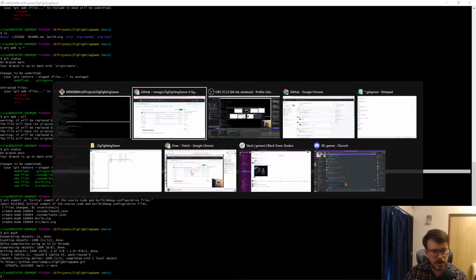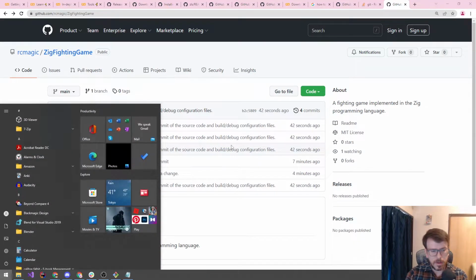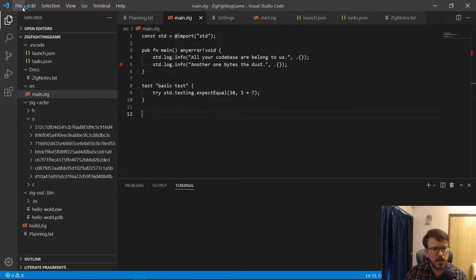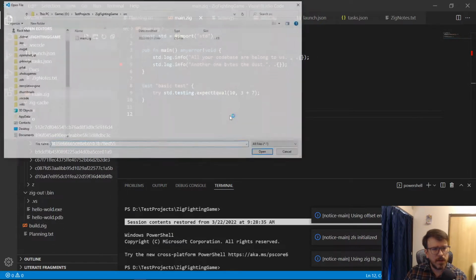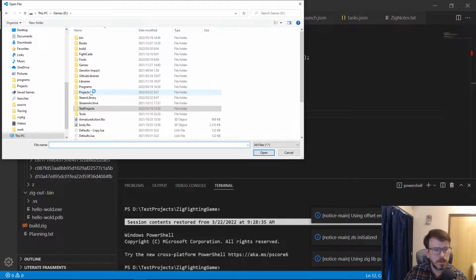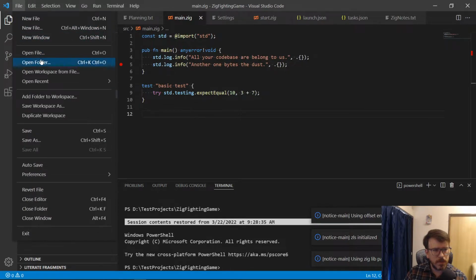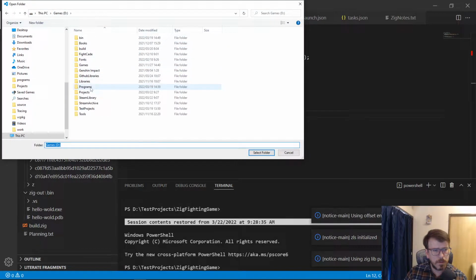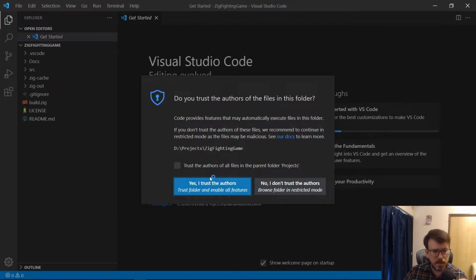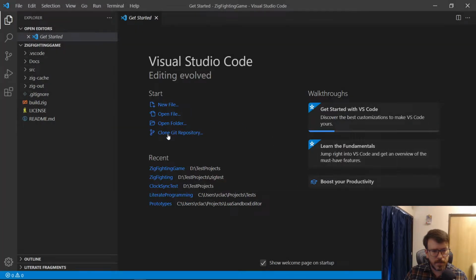Okay. So let's just double check to see everything builds. I'm going to reopen Visual Studio Code. Open that folder. Old folder I'm going to have to ignore here in a bit. Open file. Sorry, I don't want open file, I want open folder. Do you trust the authors? Yeah, just trust it. Okay. Alrighty. Let's see if we can build.